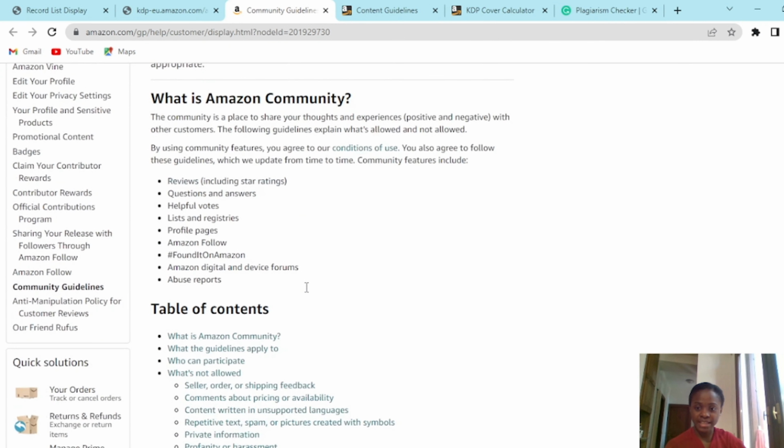So now that we have our book in order, the next thing to do is to go to Amazon Community Guidelines to be able to know how to use this platform, including the do's and the don'ts, so that you don't run into problems. This is Amazon Community Guidelines. It's saying what is Amazon Community Guidelines.